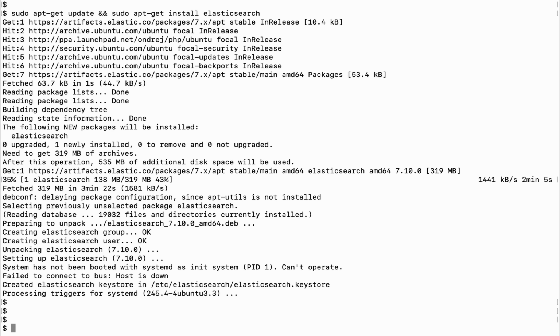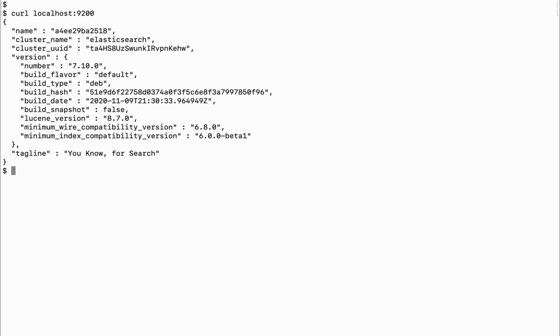So Elasticsearch is installed now. Now we will start Elasticsearch using sudo service elasticsearch start. So Elasticsearch is started now. Now we will verify Elasticsearch is working properly or not using curl. So you can see we have Elasticsearch working fine.